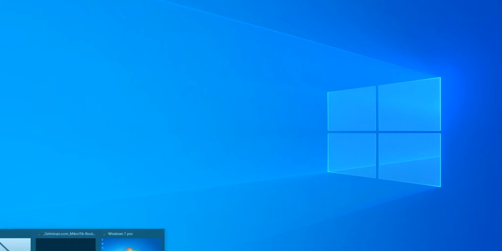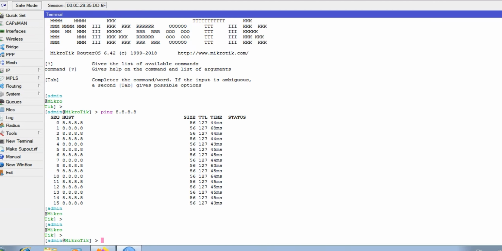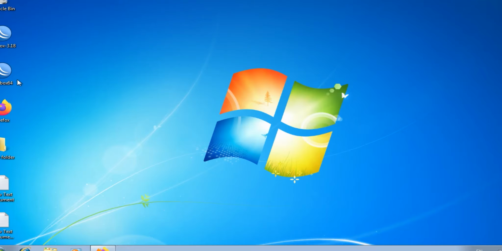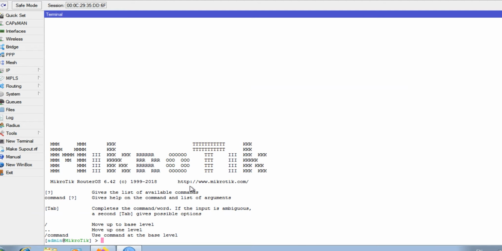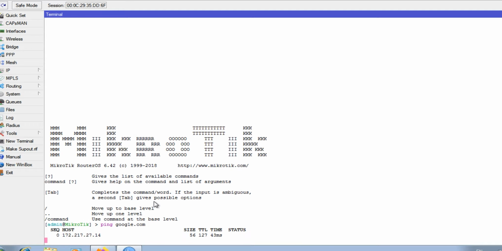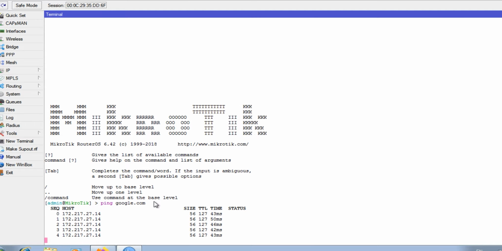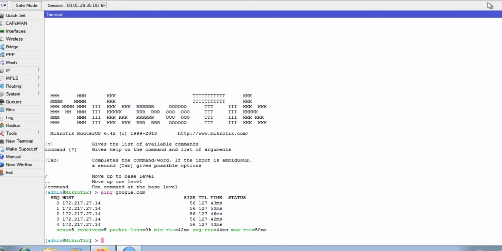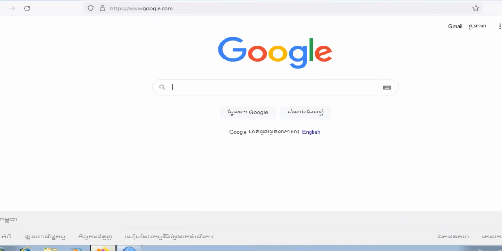Today I want to show you how to backup, reset and restore the configuration of MikroTik. In this video I will show you the MikroTik that is in VMware. So now I connect to my MikroTik and ping Google to check that I can access the internet. It means that my current MikroTik is already configured, so I want to reset it.